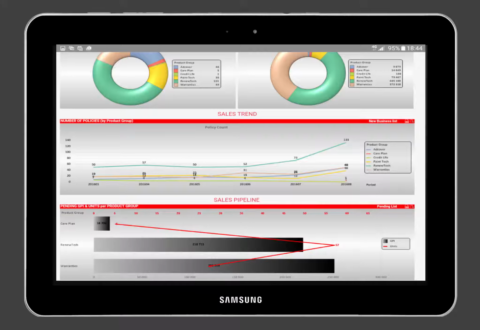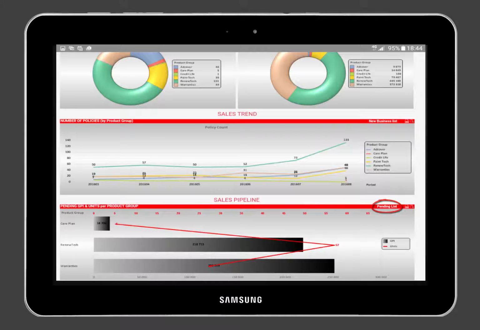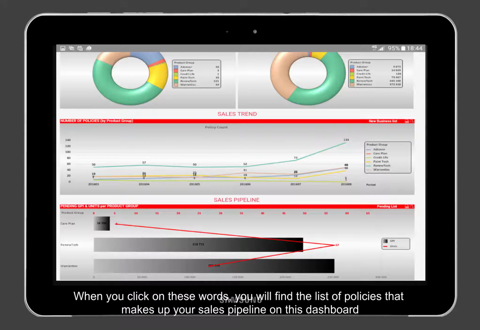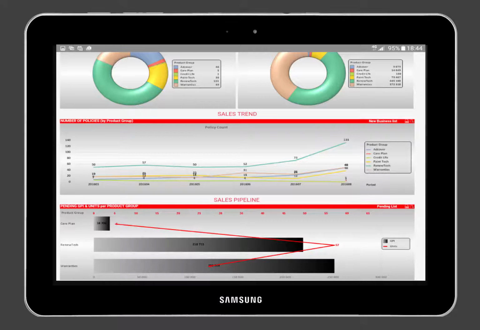To the right of the sales pipeline graph, you will notice the words Pending List. When you click on these words, you will find the list of policies that makes up your sales pipeline on this dashboard. Sales pipeline includes all policies that have outstanding requirements.